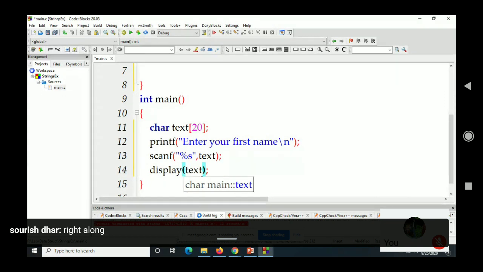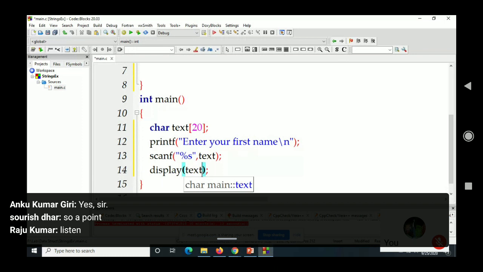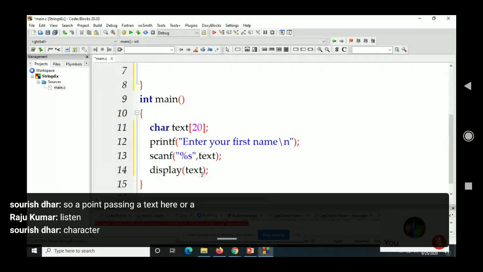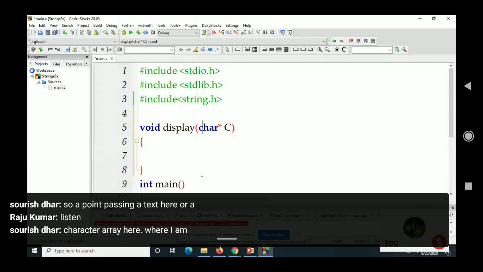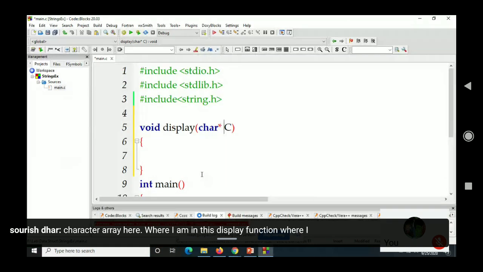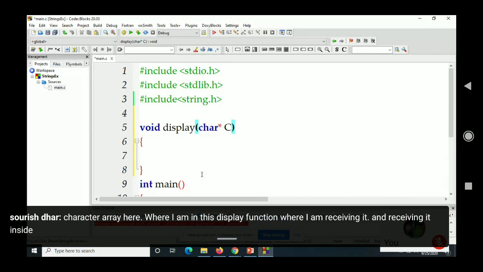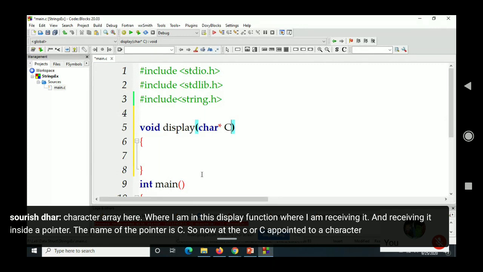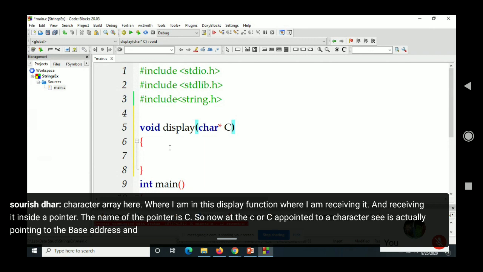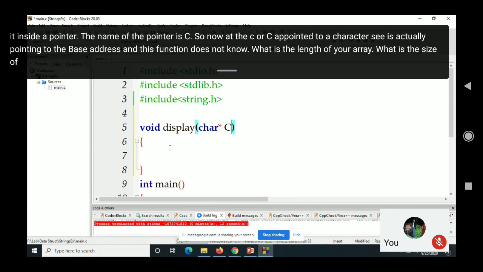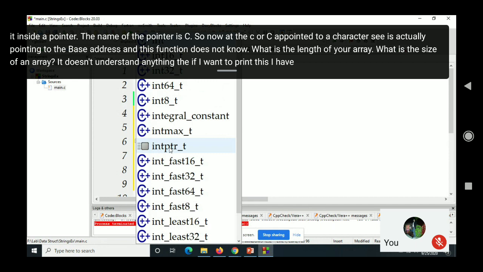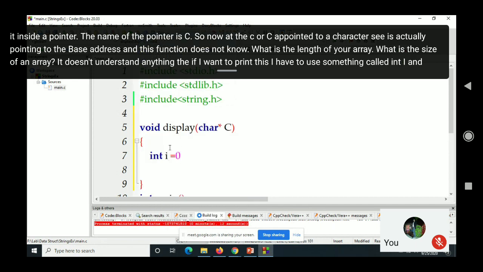Yes, sir. So if I'm passing a text here or a character array here, then in this display function, where I'm receiving it, I'm receiving it inside a pointer. The name of the pointer is C. So now character pointer C is actually pointing to the base address. And this function does not know the length of your array, what is the size of the array. It doesn't understand anything. Now, if I want to print this, I have to use int I, and I will initialize it with 0.